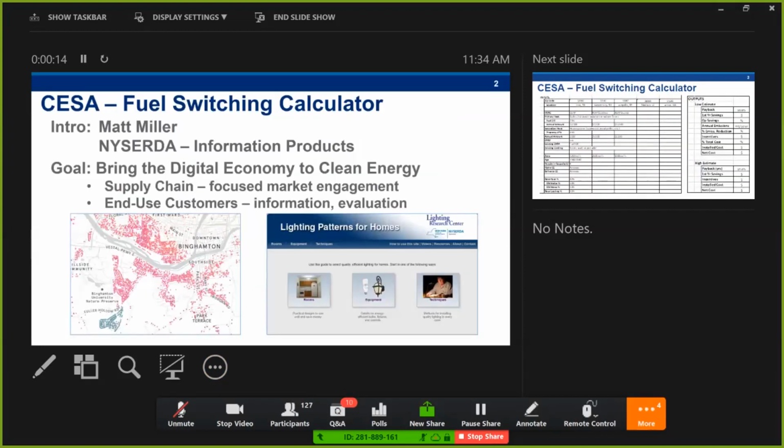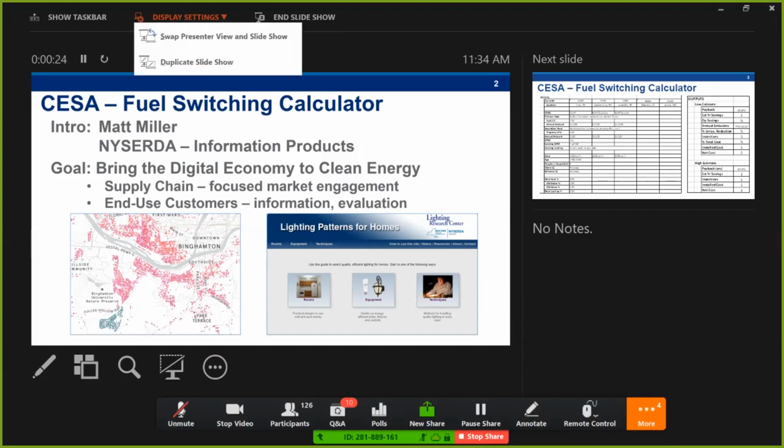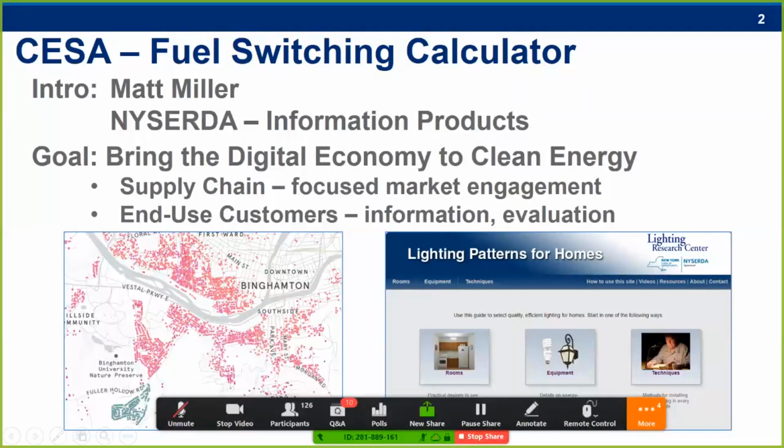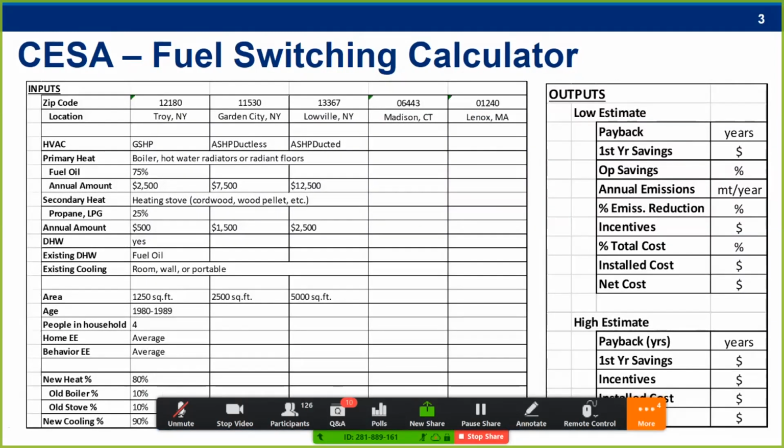Very specifically, there we go. Okay, just very quickly, we've been focusing on both the supply chain as well as end-use customers. On the left-hand side, you see a customer targeting tool. You can see the little green area where the homes are south of Binghamton. That is a particularly key area for an application we are serving. Can we go back up a slide, please.